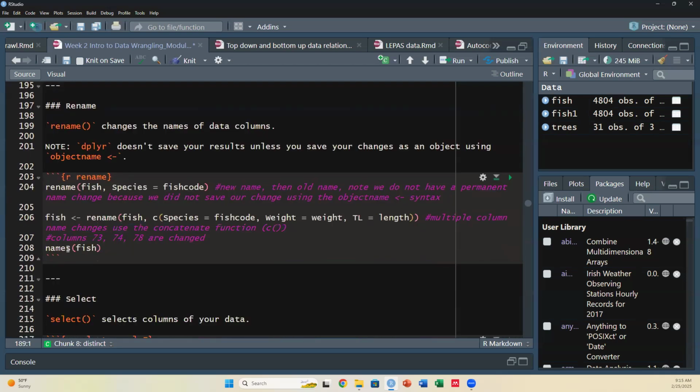So rename changes the names of data columns. Rename the name of your data set, fish. The new column name equals the old column name. So fish code's not a very intuitive name for species. So here we're going to change the fish code column name to species.